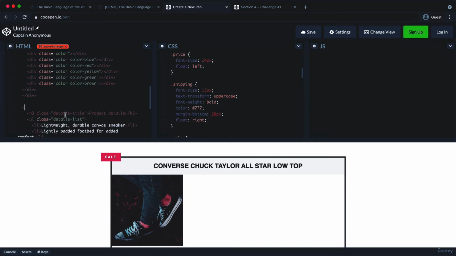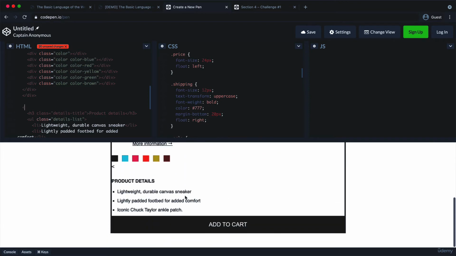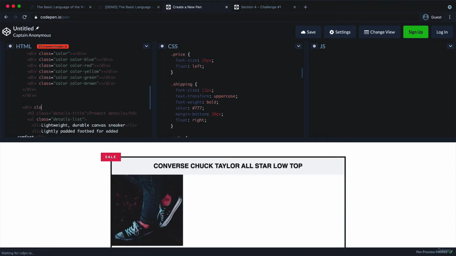So anyway, I will now put this other content, so these two here, inside of another div, just as I told you to do in the instructions part. And this one I'm calling the product details.